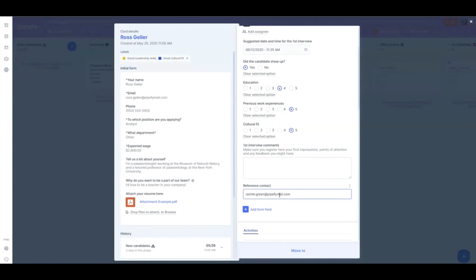This field will now be present for all future cards that reach this phase. Keep in mind that the field is not tied specifically to this card, it is tied to this phase. So every time you have a new candidate reaching this phase, this is a field that will need to be filled out. This makes it easier to not keep creating the same field every time a candidate reaches this phase.